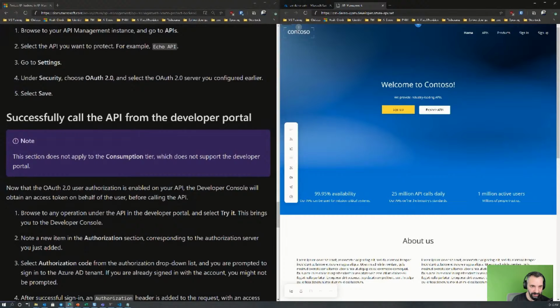What is really annoying is that when you browse to the developer portal, if you come from the Azure portal to the API management portal, it actually thinks that you are an admin and wants you to edit the page. And I have no idea how to come out from this one. Honestly, it was a pain in the backside. So the only way I found that you can use it as a user is to open it in a private window. So let's open that in a private window.